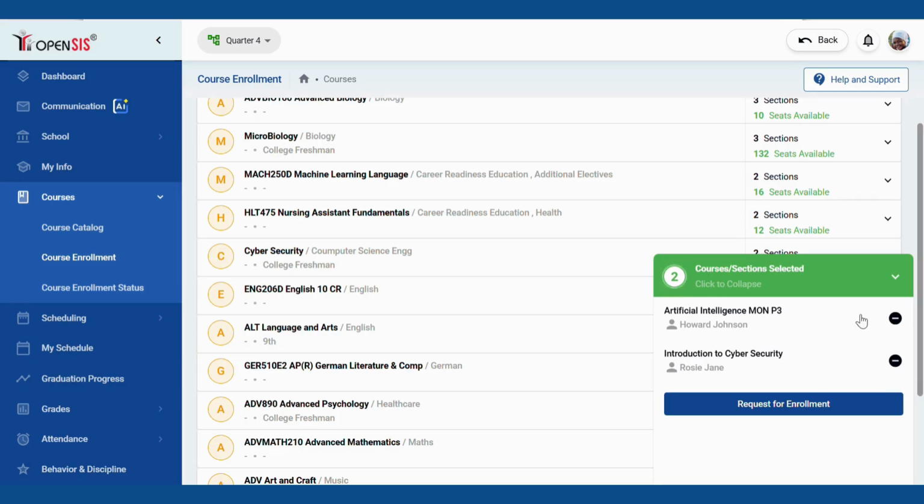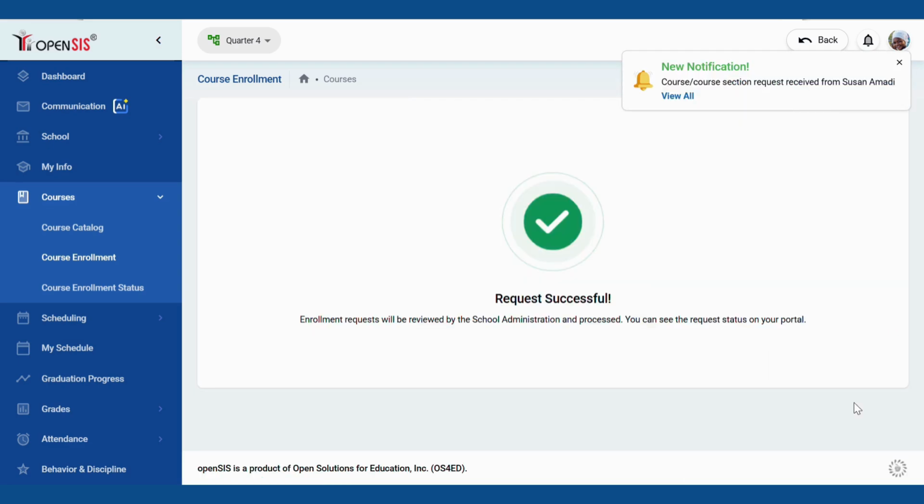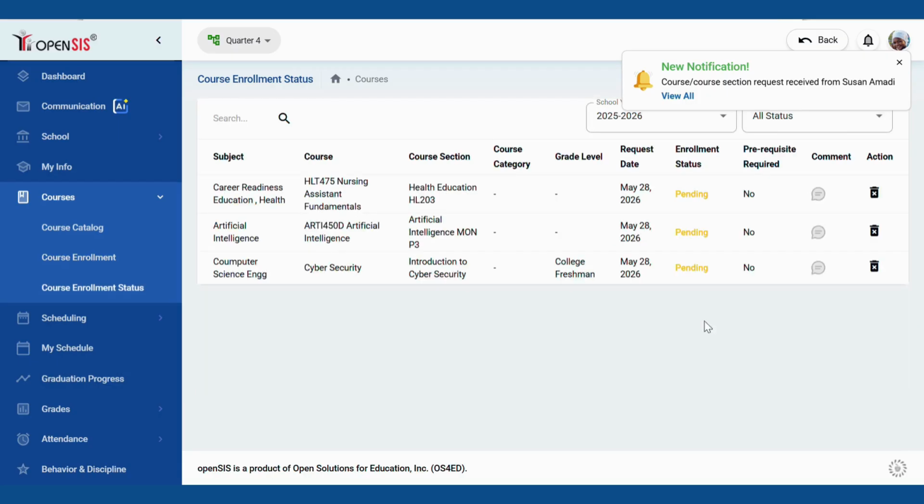Once the request is submitted successfully, the enrollment request is automatically sent to the administrator or the respective course teacher for approval. Now, let us see how students can check the status of their enrollment requests. From the Courses module, click on Course Enrollment Status. Here, students can view all the submitted enrollment requests along with their current approval status.